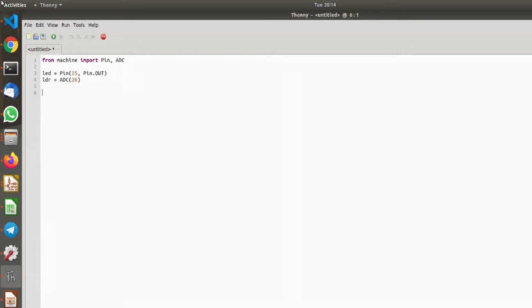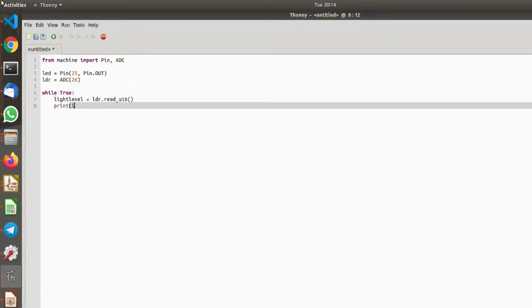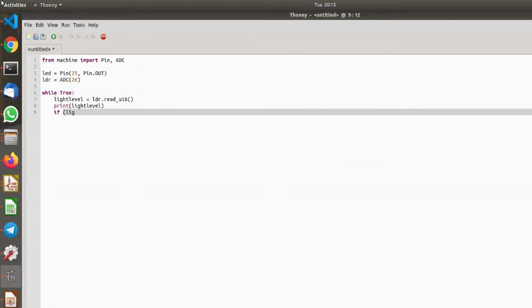The first line after the while true statement is ldr.read_u16. What this method does is that it reads the voltage on the GPIO pin, which is 26 in this case, and converts it to a 16-bit number. So we get a value between 0 and 65535. If the voltage is 3.3 volts, then the number will be 65535. If the voltage is 0 volts, then the number will be 0.